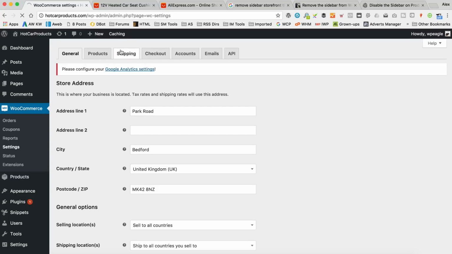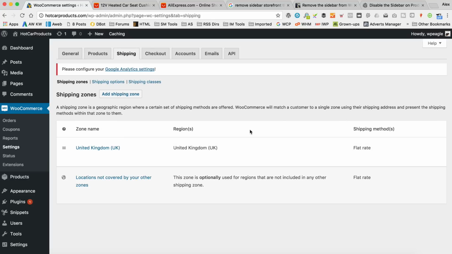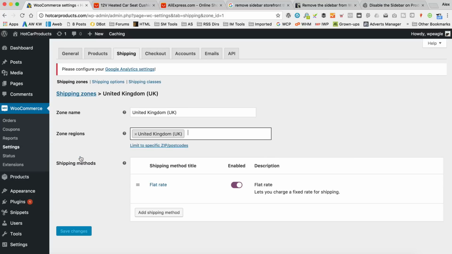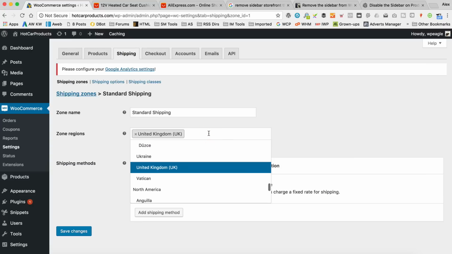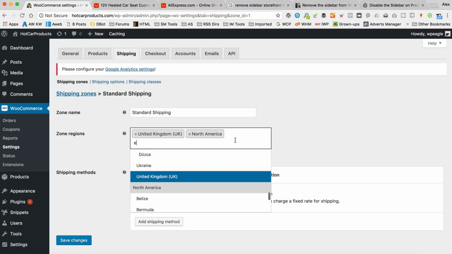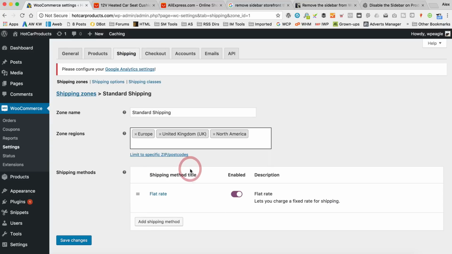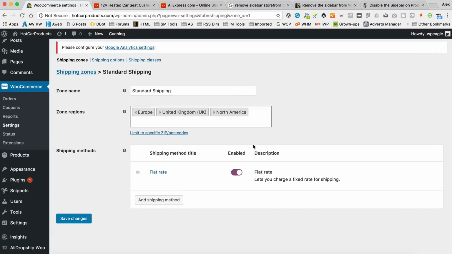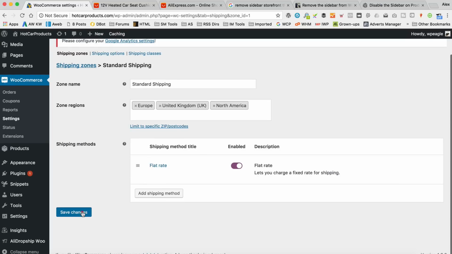Then if we go into shipping, so we've got UK set up here. It's got the flat rate. Let's take a look. I'm going to rename this to standard shipping. I'm going to add some more countries: North America, Europe, which in theory should include UK, but I'll leave it there anyway. And the common countries where it's going to be free from AliExpress, all being well. Let's save that.